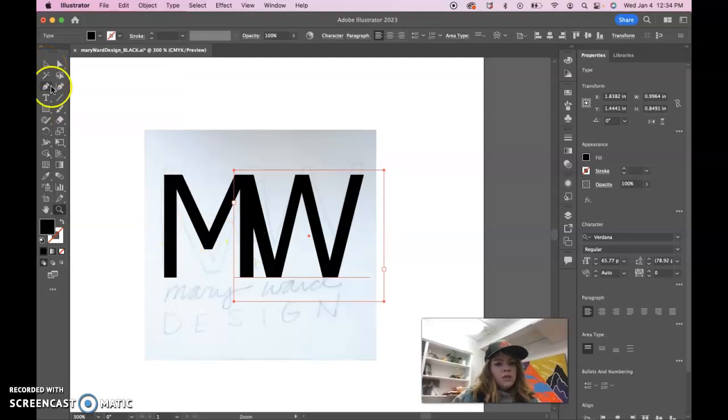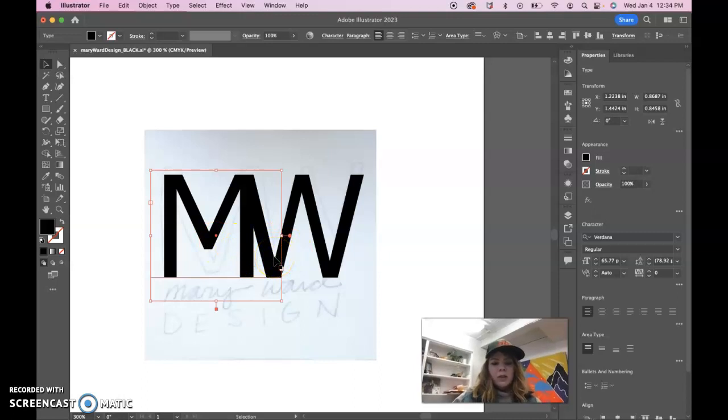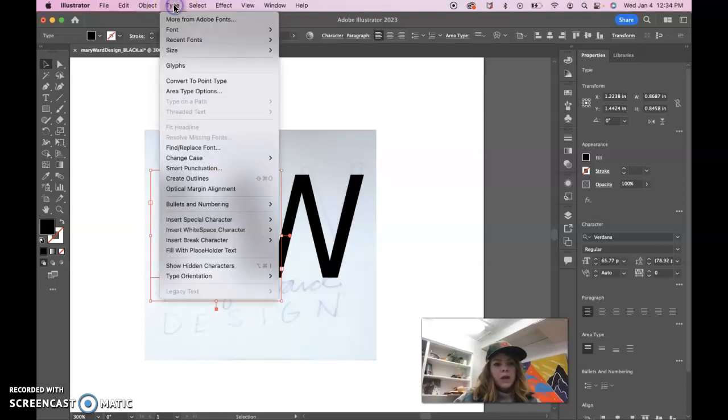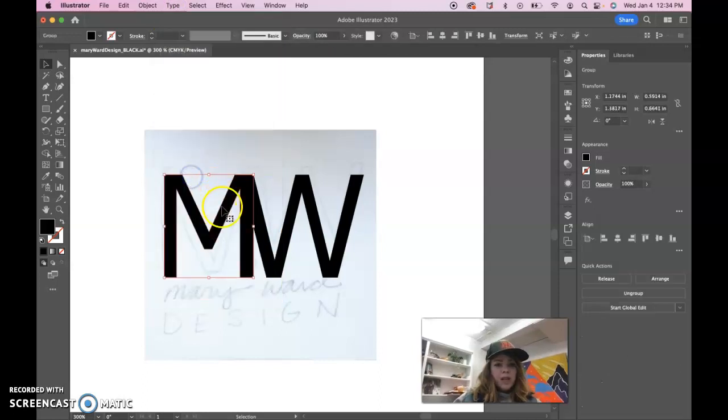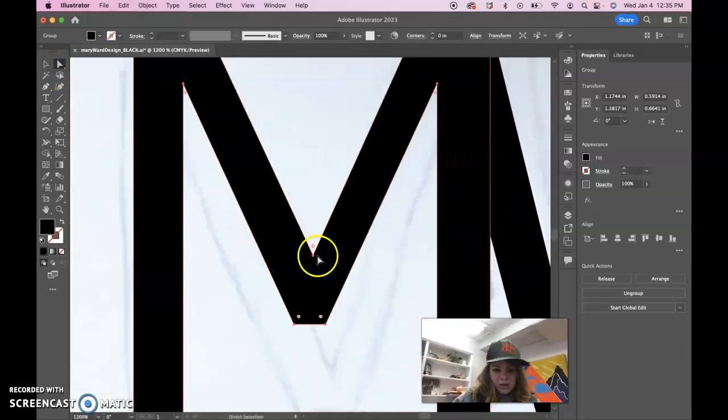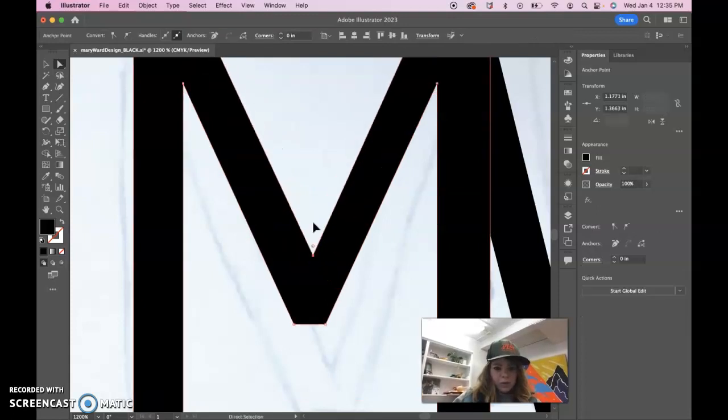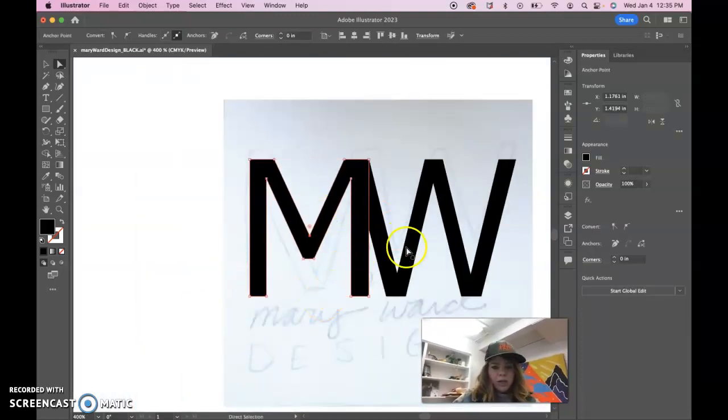So we need to create shapes out of these text boxes. We don't want editable text boxes anymore. We want shapes to work with because we want to join these things together. A lot of times when you're working with text, you have to outline it before you start working with it. If you have your text box selected, you can go to Type, Create Outlines, and that'll make a shape. If we select this and zoom in on it, you can see the little anchor points that make up the shape. It's no longer an editable text box.